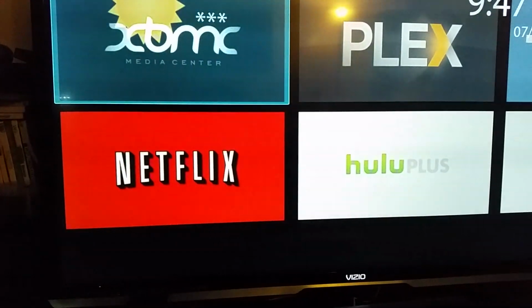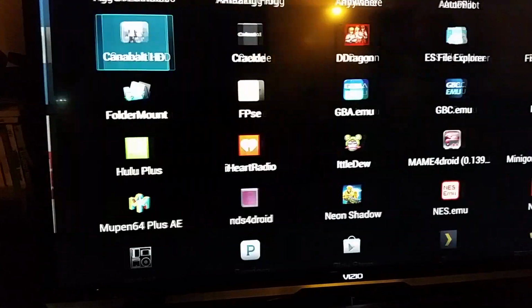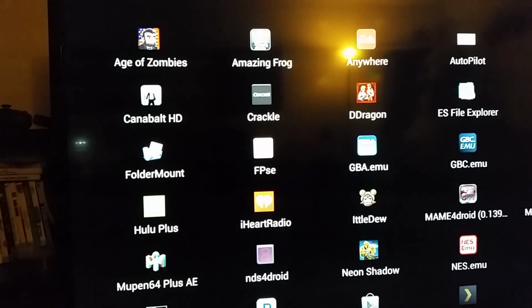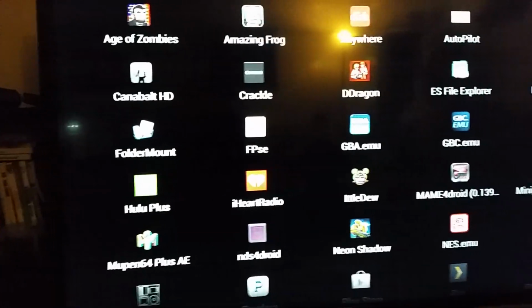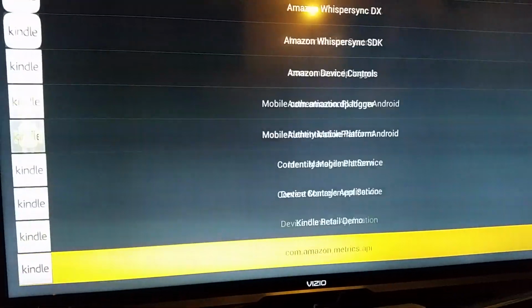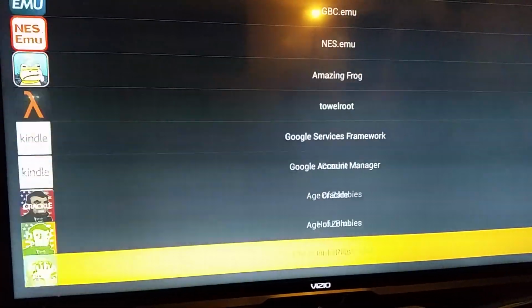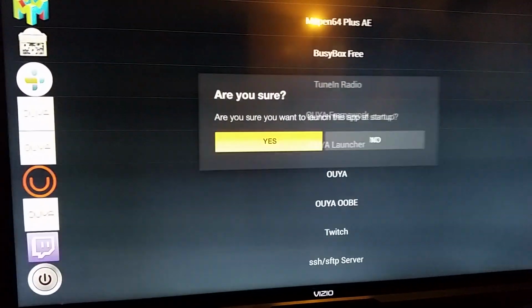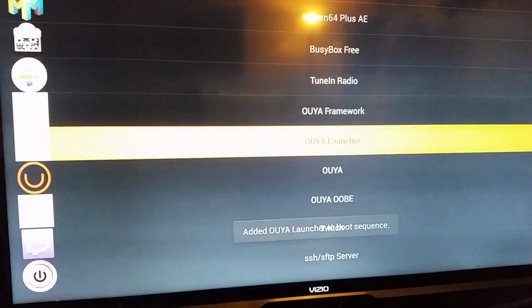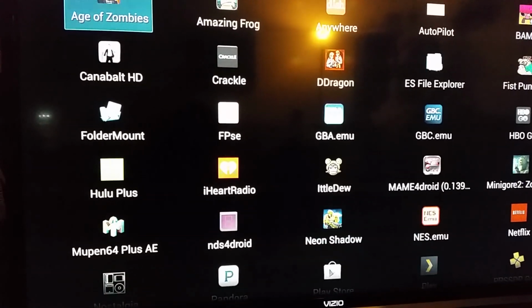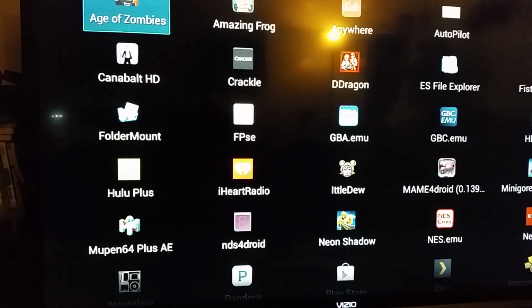Because I didn't want to keep selecting the launcher every time I hit the key, I just set this one as my default. And for autopilot, if you go all the way down, you're going to see an option that says Ouya launcher. So what this means is that when my Ouya first boots, it'll launch directly into the Ouya launcher. And then once I hit the home key, it'll take me back to the TV launcher, which is this one right now.